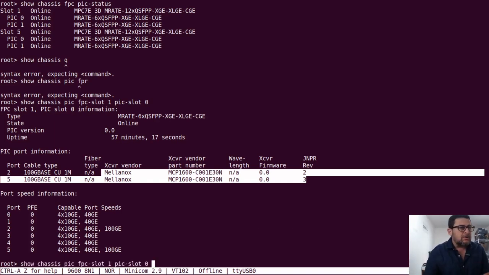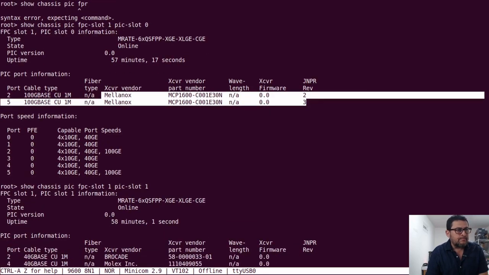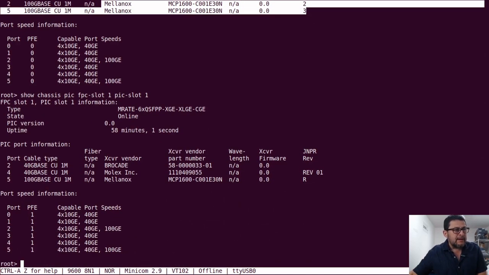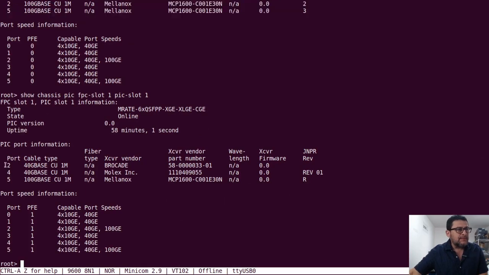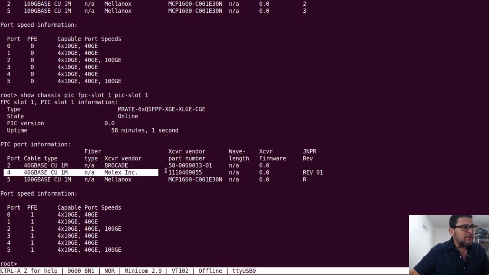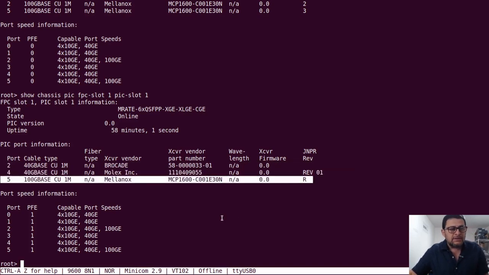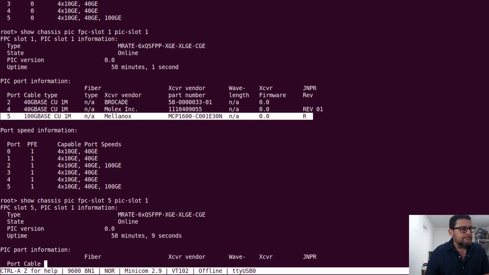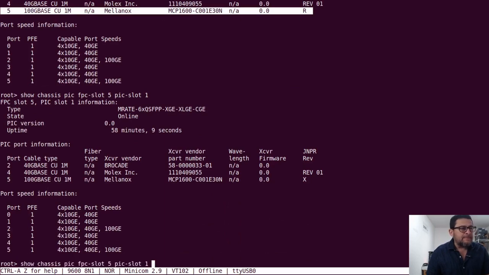Let's see what is on the other PIC information. So right there we have more cables. For example, this is a Brocade 40 gigabit, another 40 gigabit right there, and we have another 10 gig. That's on FPC slot 1, but we have another one, right? We have FPC slot 5 right there, and the FPC PIC status, and then PIC 0 as well.